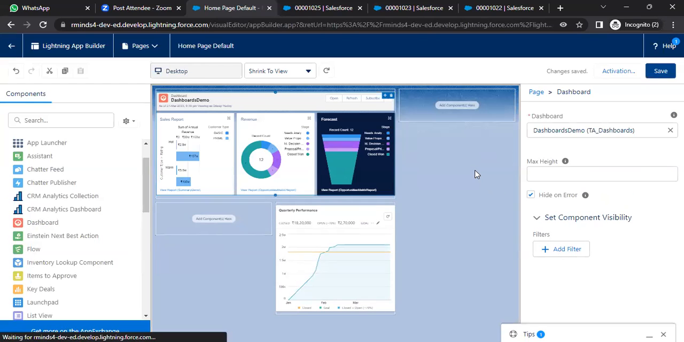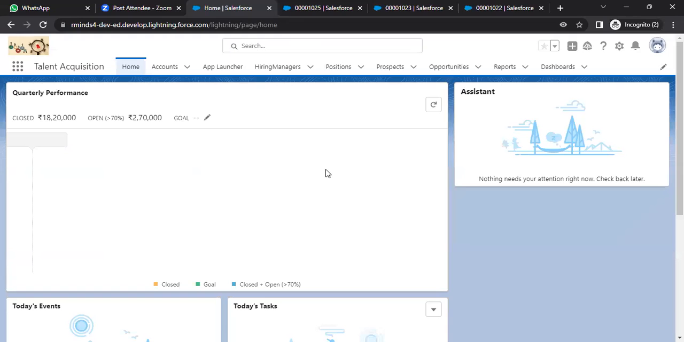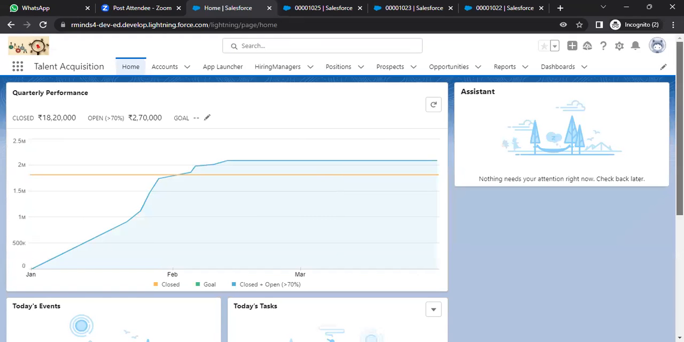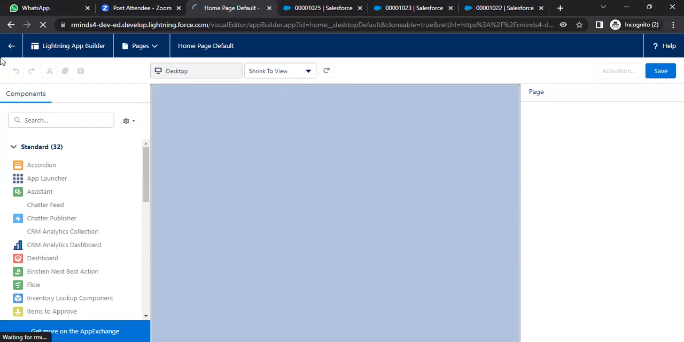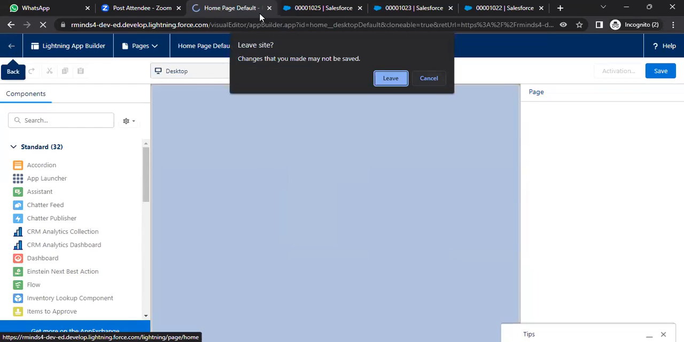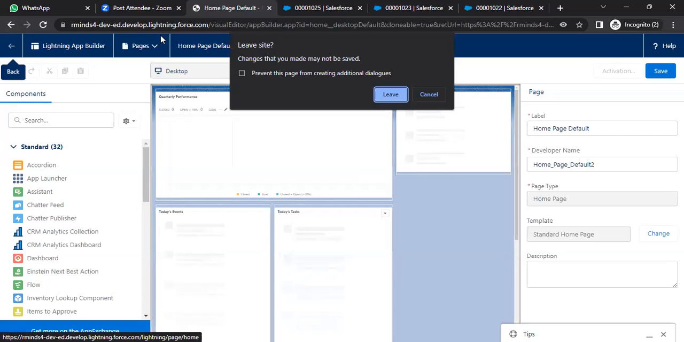Okay, click on save. Let's see. Activate. And let's go to our home page. There is some permissions issue. Okay, this is the procedure. You can go to edit page and then click on this. You need to give your dashboard the permissions, like where it can be displayed. So that's the reason it was not allowing you to display the dashboard on this particular screen.